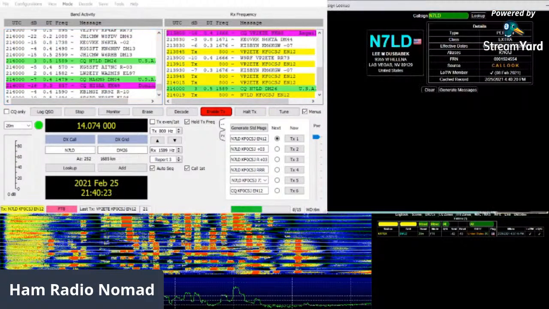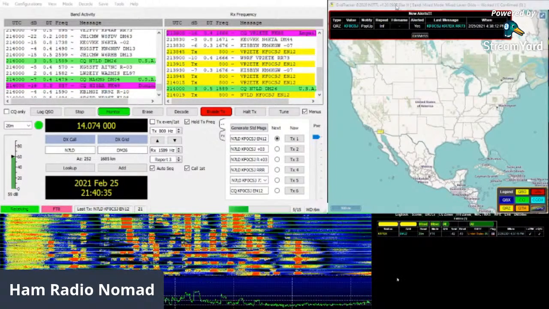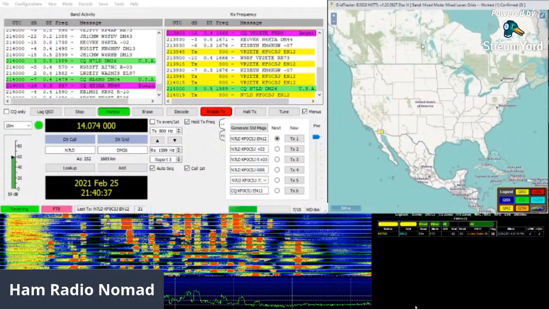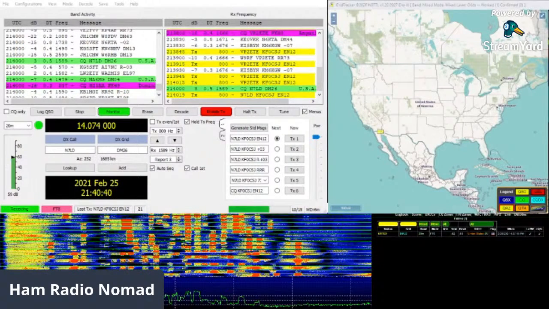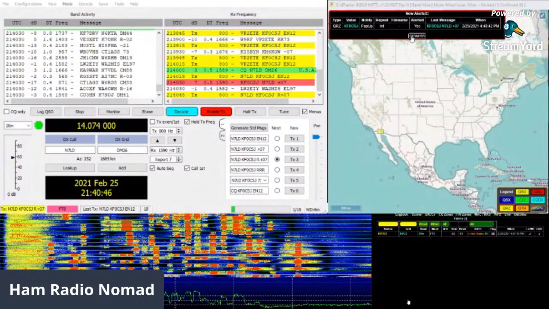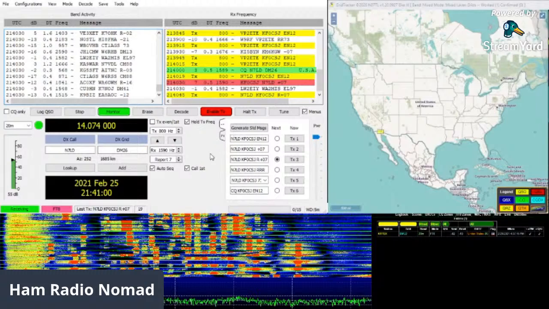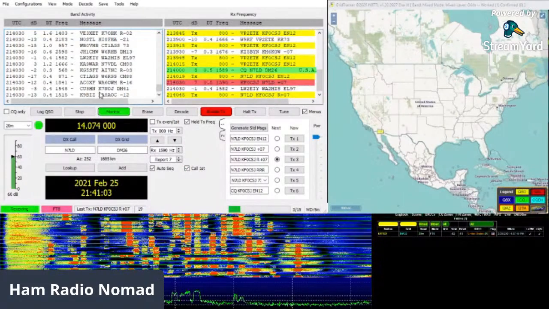N7LD. N7LD in Las Vegas, Nevada. Another contact I believe I also got yesterday. And they are coming back. So it looks like we should be able to make a contact. I am hearing them on a 7, and they are hearing me on a 7 as well. So that looks like a good contact. So that should be wrapping up.